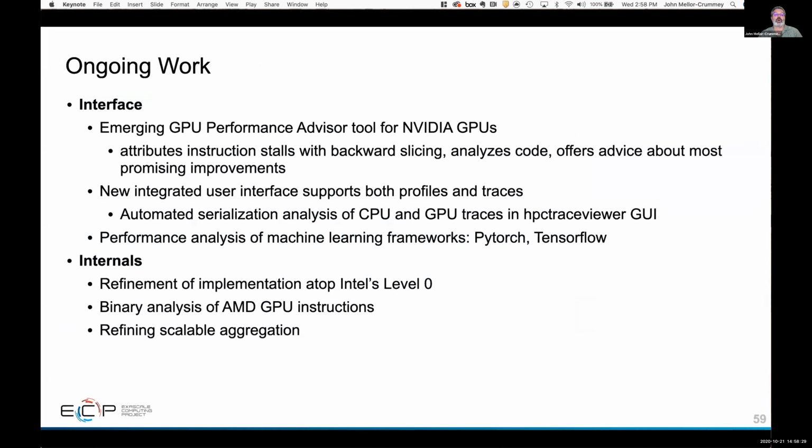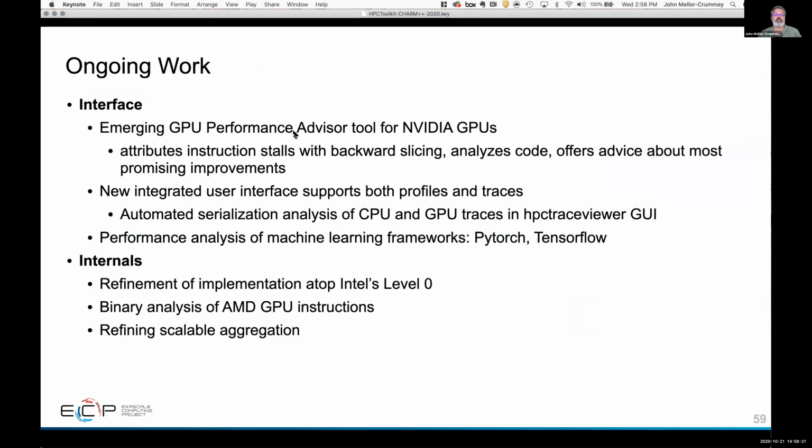So, some ongoing work: we're building a GPU performance advisor tool that attributes instruction stalls with backward slicing, analyzes code, and offers some advice about program improvements. We have a new user interface, and we're looking at performance analysis of machine learning networks.